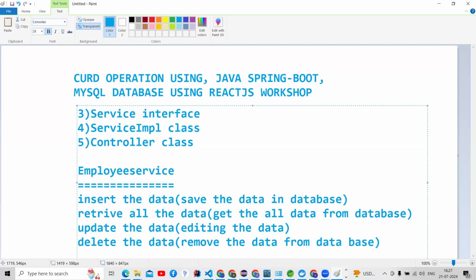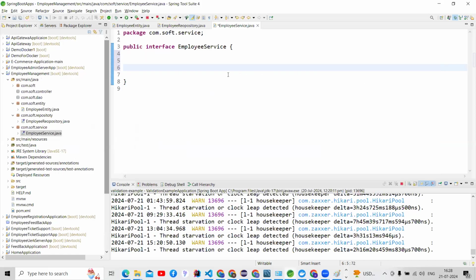Delete the data from database. See, guys, this is my requirement. This is my work, guys. Based on this operation, I need to declare a method inside that service interface. Go to that employee service interface, and we need to create a method here, guys.